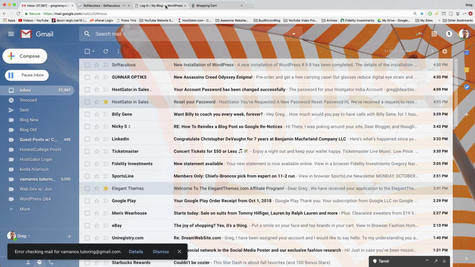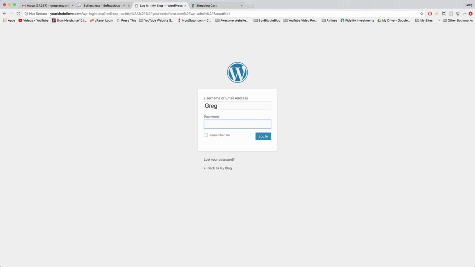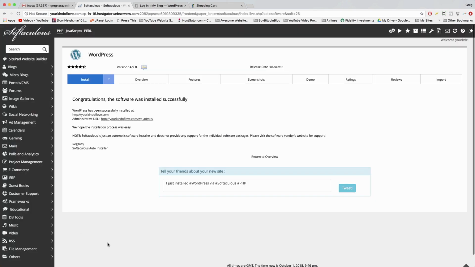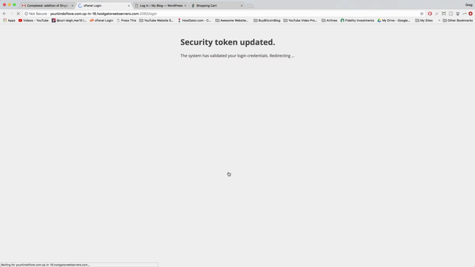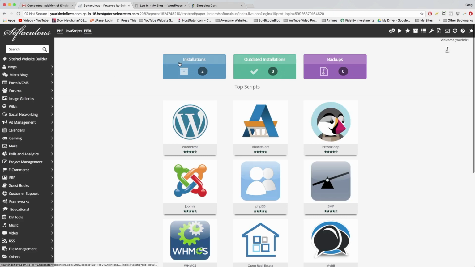And now we can go back to our login screen and just pop in our username and our password that we created when we installed WordPress. If you forgot that password, by the way, you can go to your Softaculous again, this screen. Just click on Softaculous in the upper left. Give them your password one more time if your token expired. Then you can just click on your installation section. We can see we have 2 of them. You'll probably just have 1 though.